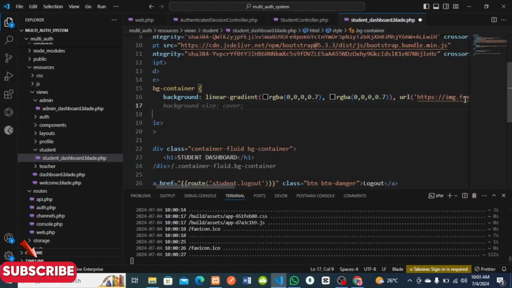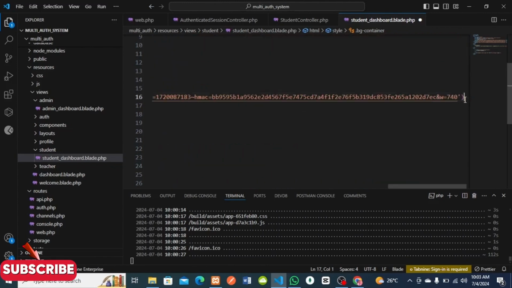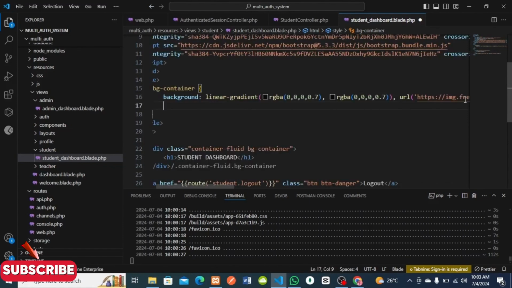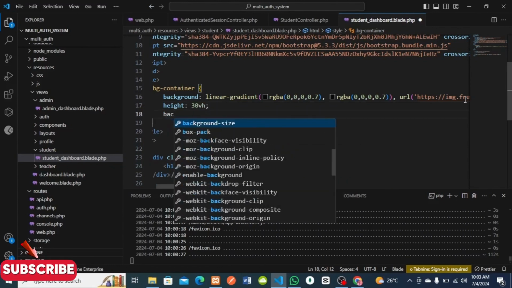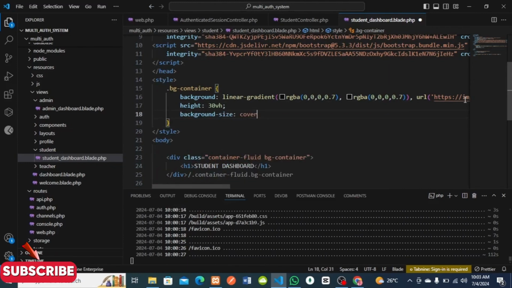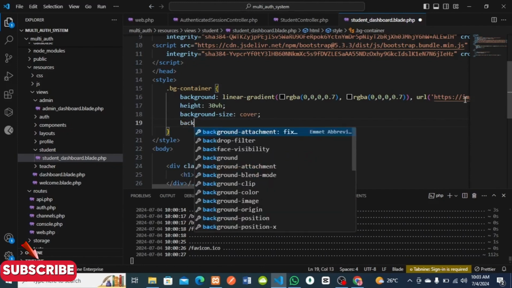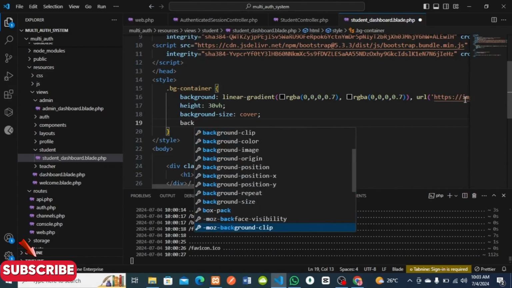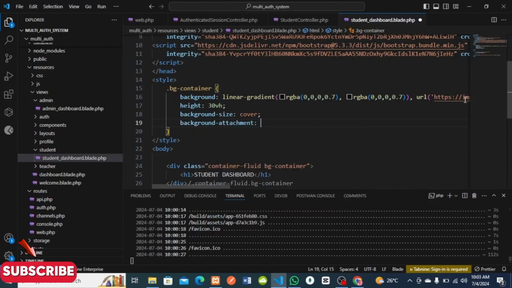So let me give it a height. Sorry, I have to put my semicolon there. So I'll give it a height of 30 viewport height. Background size cover, background attachment fixed. Okay, so let me keep it simple this way.